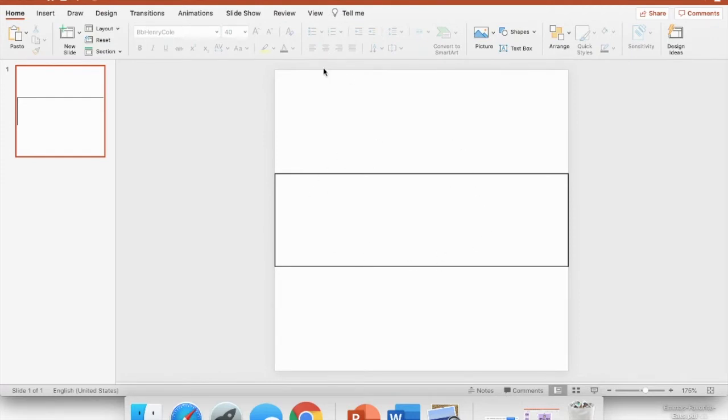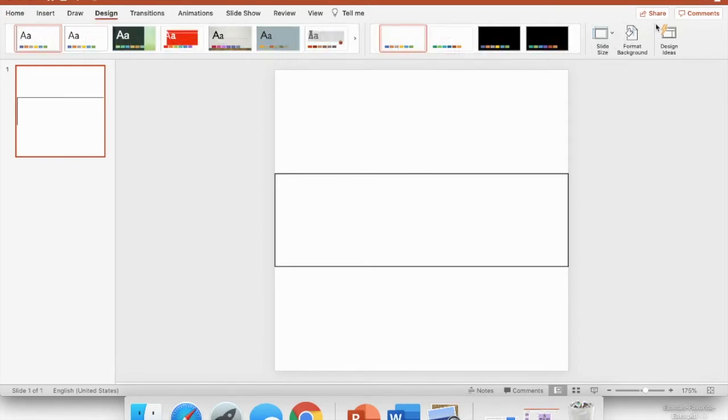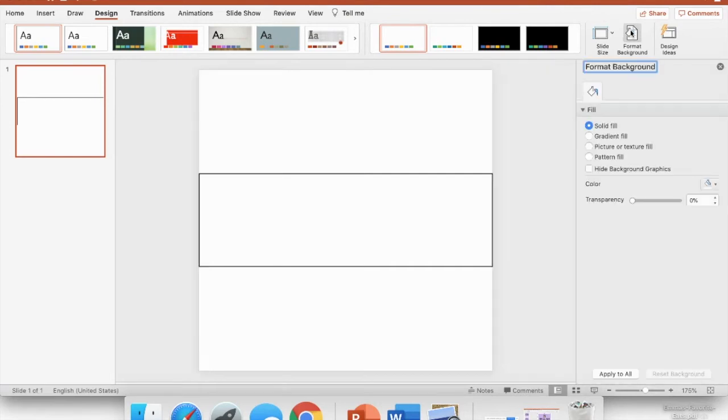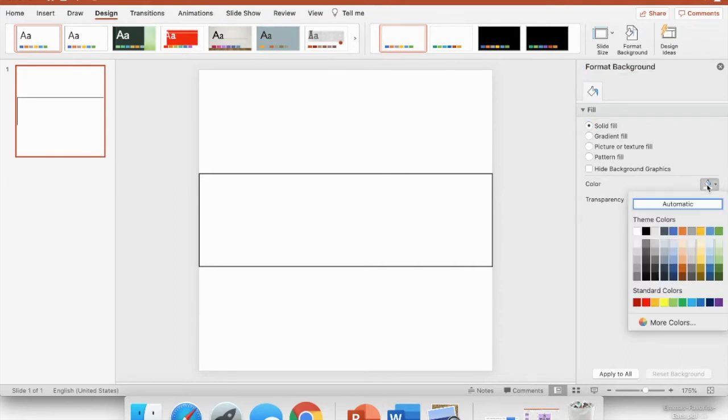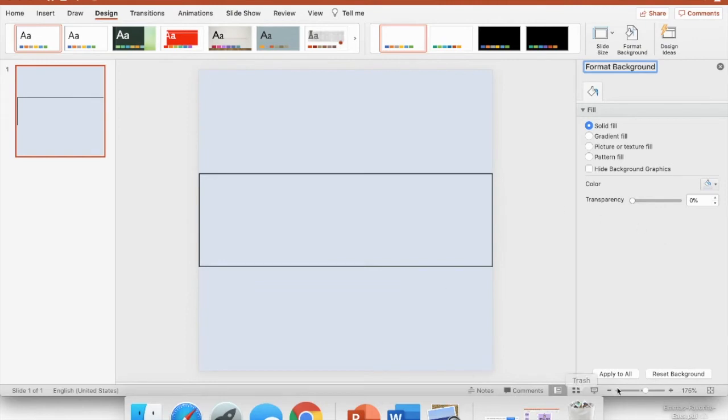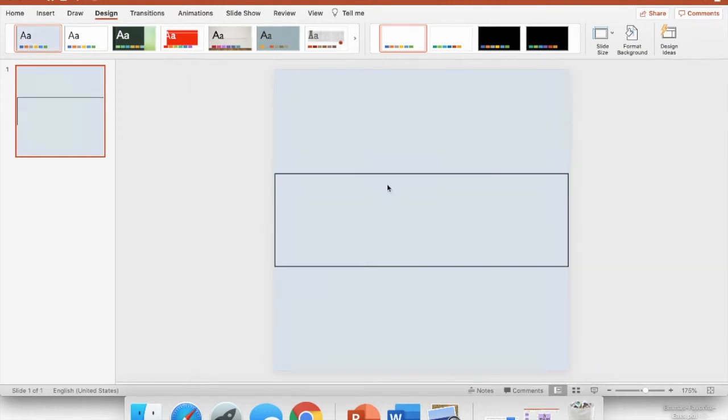So let's go ahead and start with our background. I'm going to go to Design and press Format Background. You can either upload a picture or just do a color. For this time, I'm just going to do a color. So I'm just going to press light blue and Apply to All, so all my backgrounds are the same. And I'm going to exit out of that. First, we're going to work inside of our rectangle.